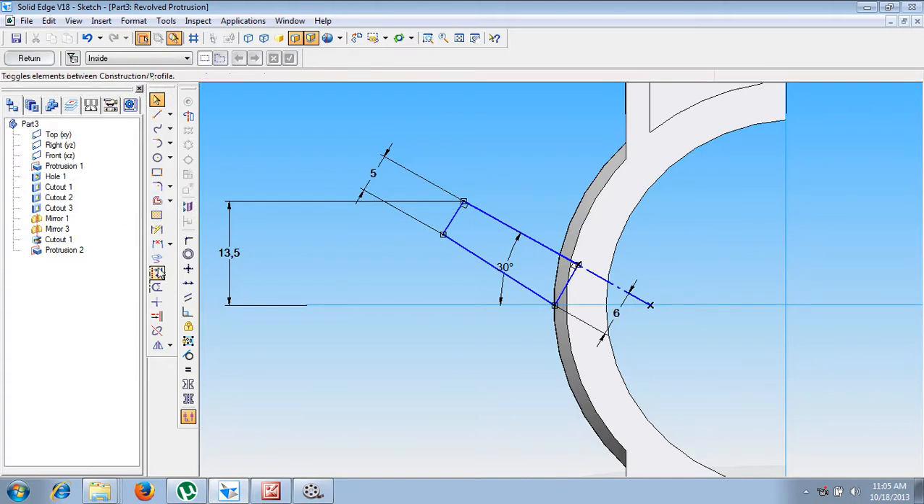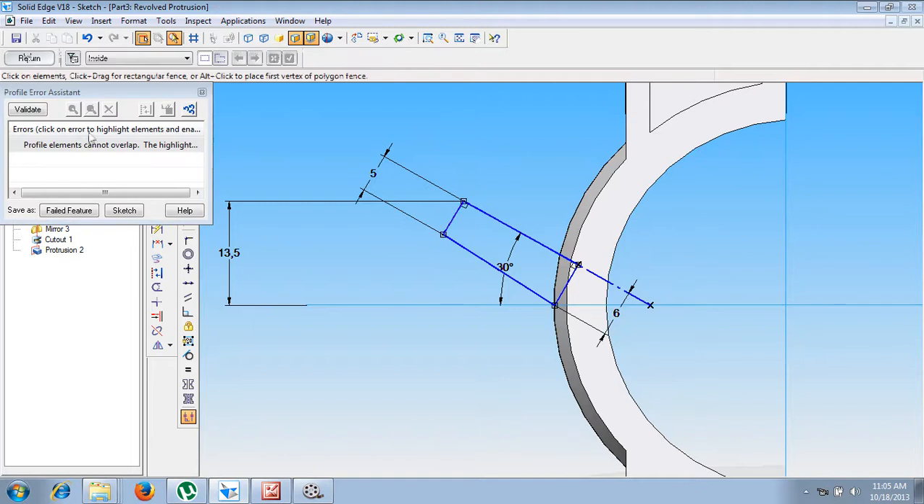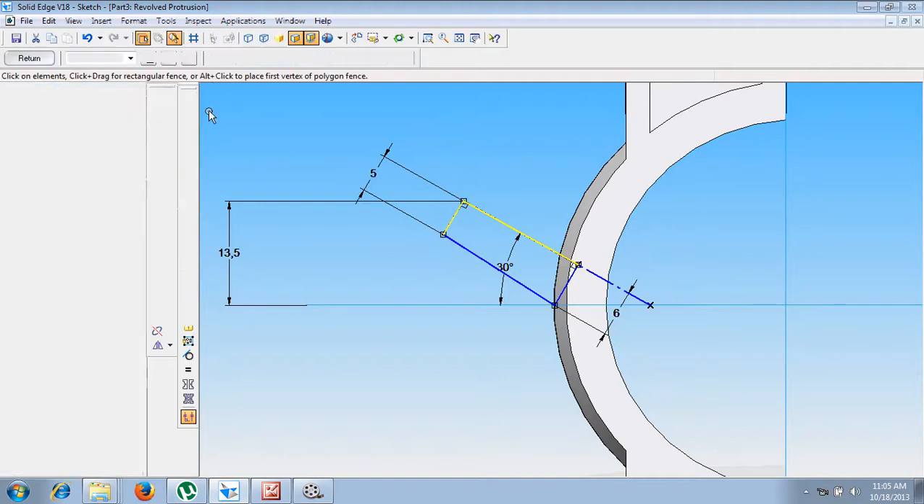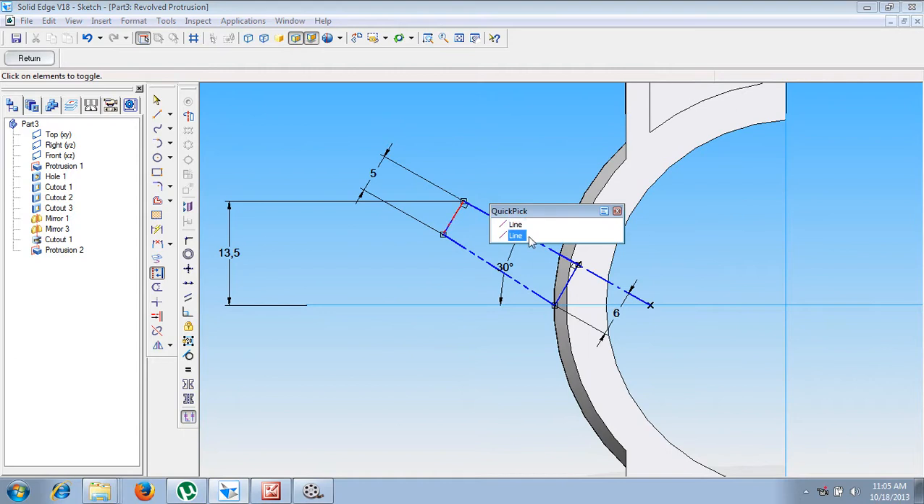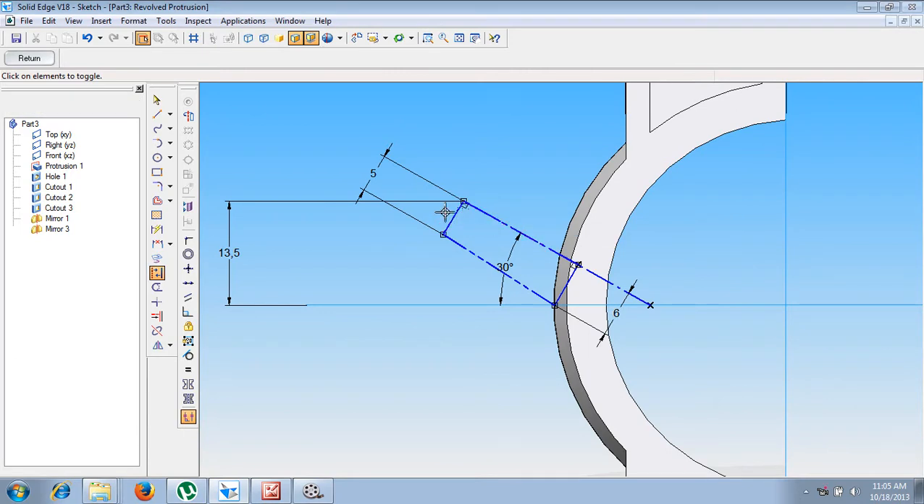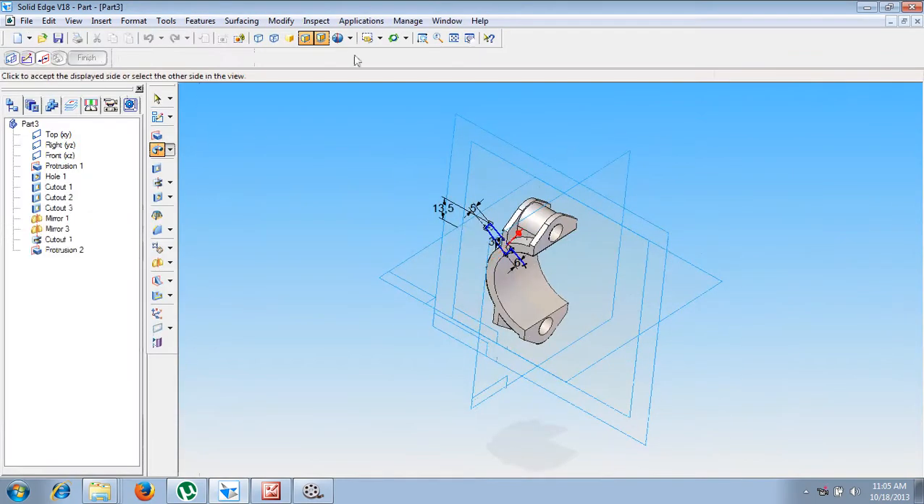Okay, let me do one thing. Make use of the construction command. Let us make all these lines constructional elements, and let me draw the sketch once again. Let me say return. Profile cannot overlap. Now construction, every line let me make it a construction line. Yes, now it is coming.